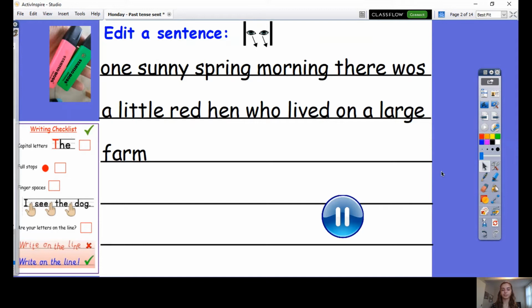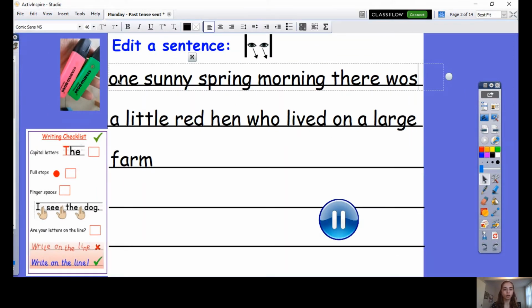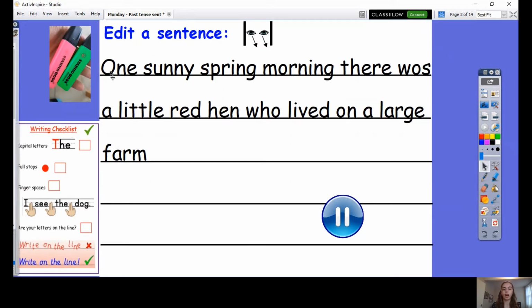Did you spot those mistakes? Excellent. Let's go through our answers together. So first, using our writing checklist, we are going to look for capital letters. Do we have our capital letter in the sentence? No, we don't. Excellent spot. Which letter needs to be a capital letter? Fantastic. Our O needs to be a capital letter. Notice the difference in size. Our capital letter is nice and tall and bigger than the rest of our other letters. So we now have our capital letters.